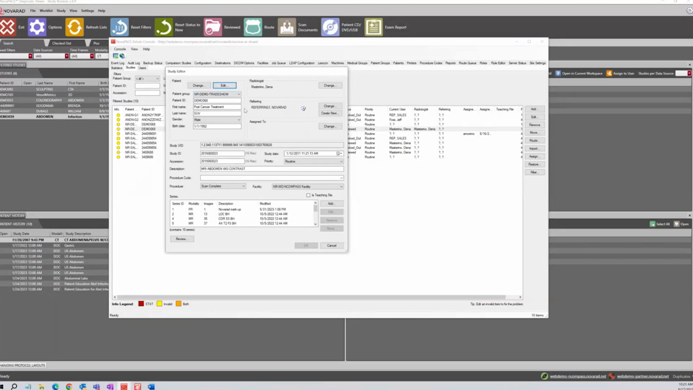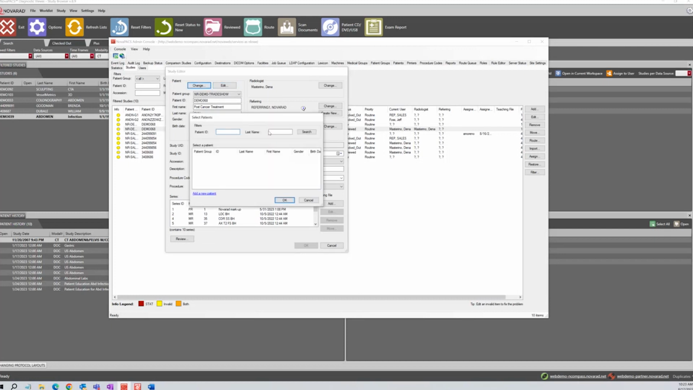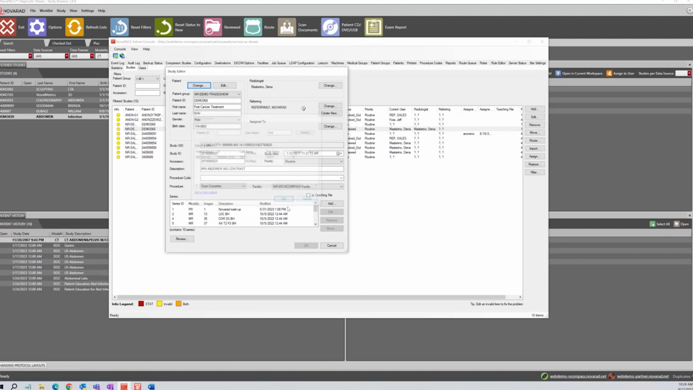If we did an exam on the wrong patient, it's not the right person at all, we can click change. And this gives us an opportunity to search for the correct patient by either patient ID or last name. Here's our result. So I'm going to say, this is the patient it should be, and I'm going to say okay. You can from here also add a new patient. If you don't come back with a result here, you can add a new patient right there. And then we'll say okay, and it will change that.